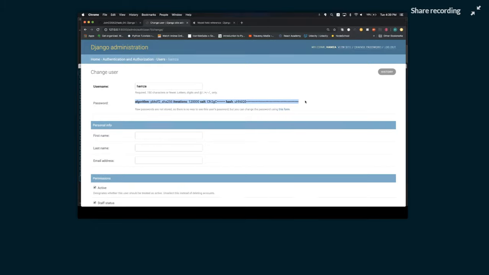How does it encrypt your password? It does it on 3 different levels. You can Google that later. All right? Any other questions?